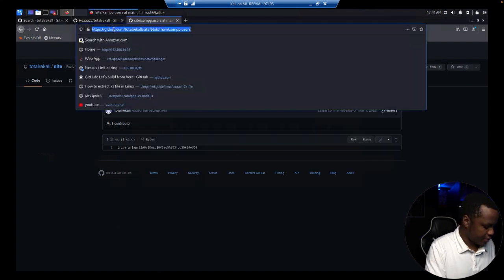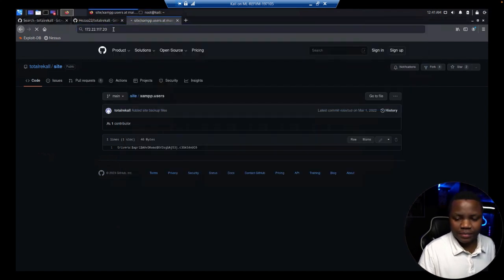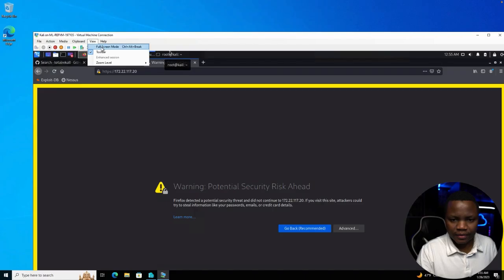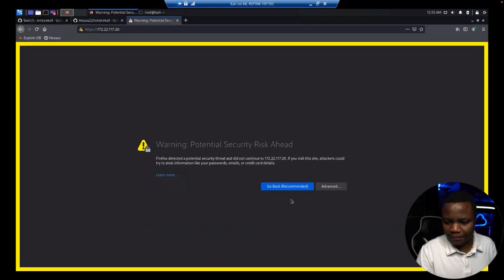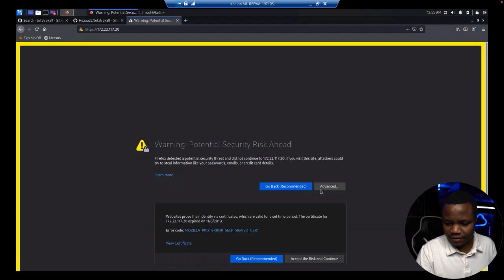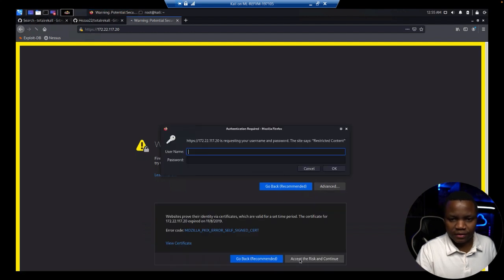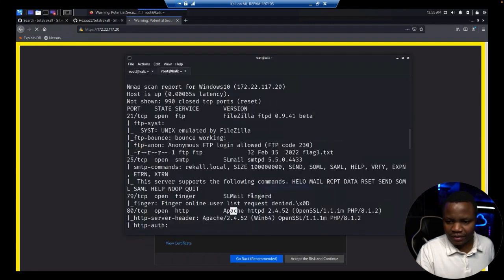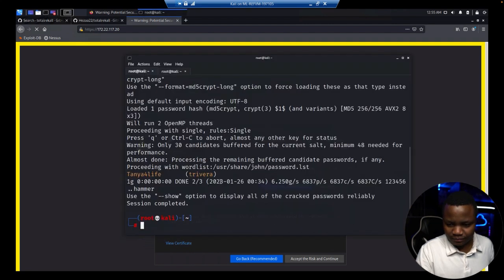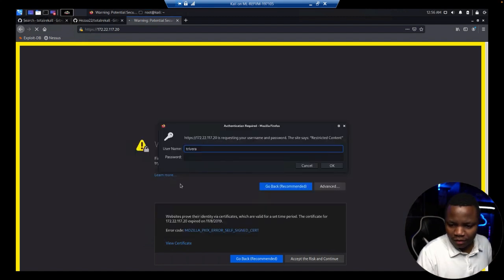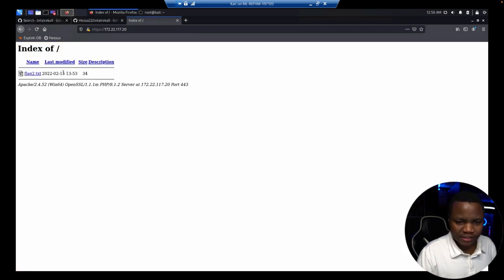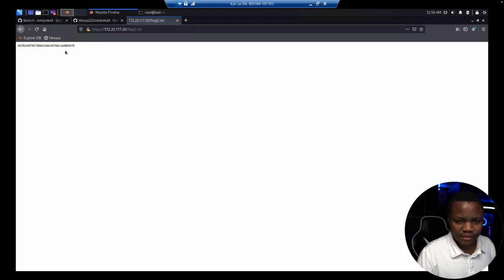So we go here. Is there a website there? Let's find out. See what it's all about. Advanced, accept risk and continue. The username and password that we just found here. So it's Trivera and Tanya for life, and our password Tanya for life. And okay, and once we're signed in, we see flag2.txt. So what we need to do is open that, and here's our flag 2.